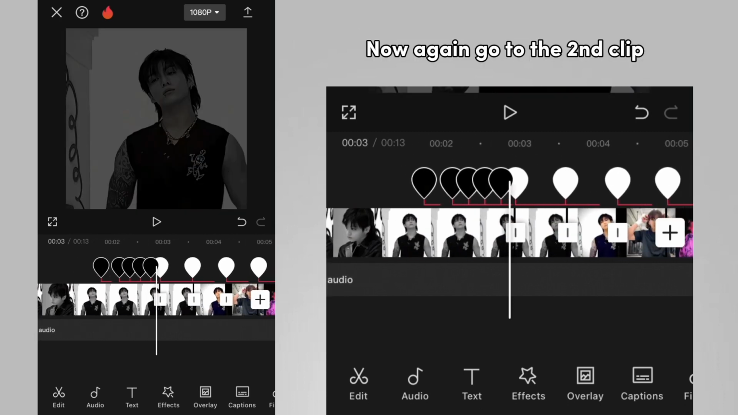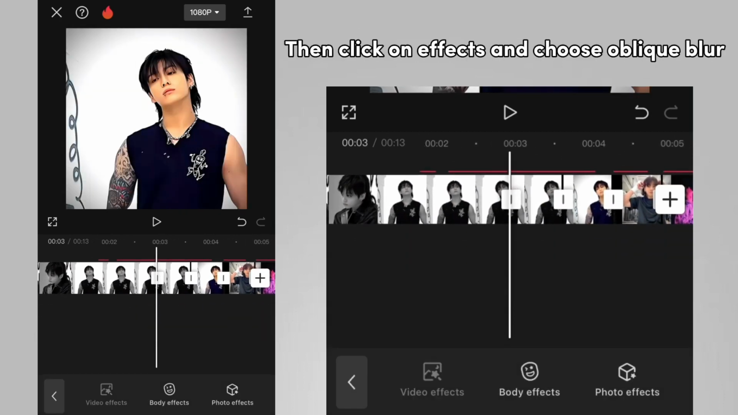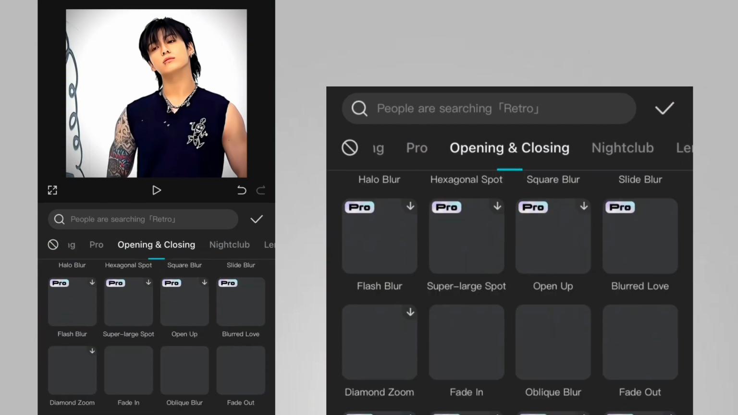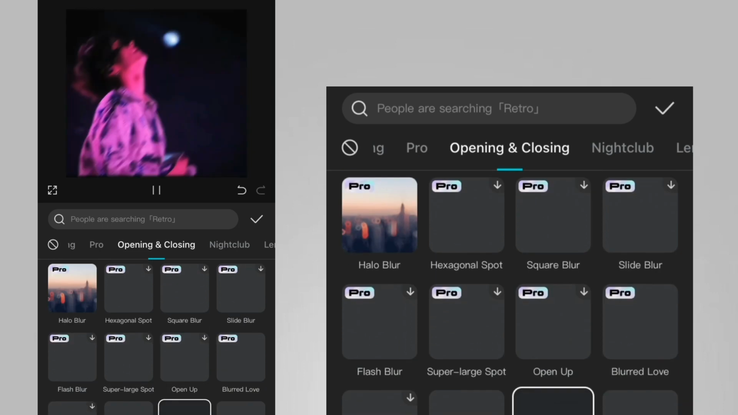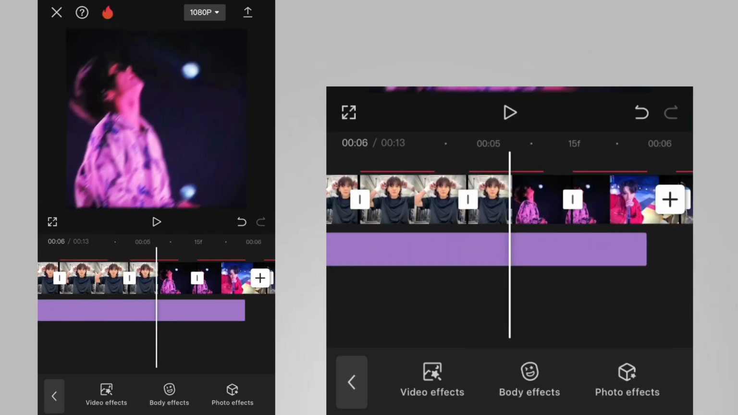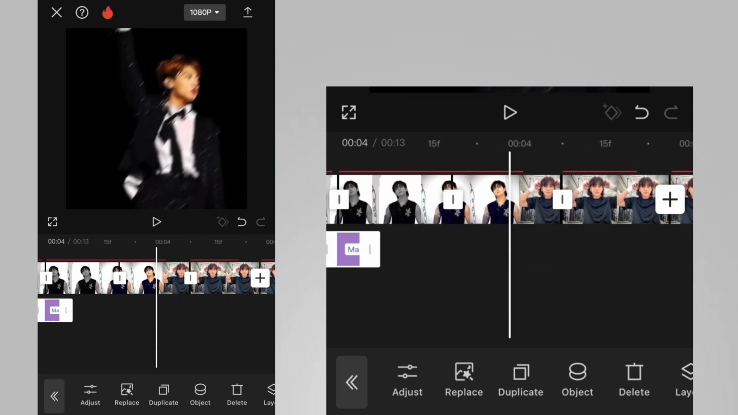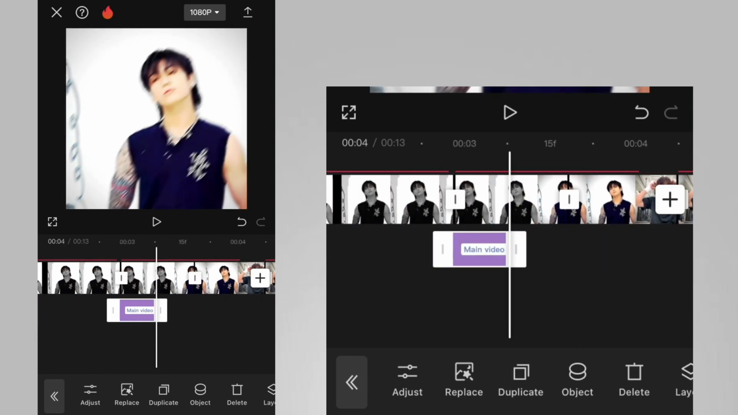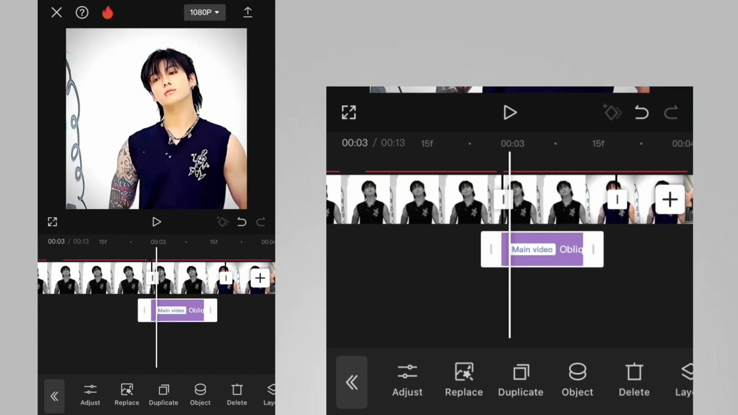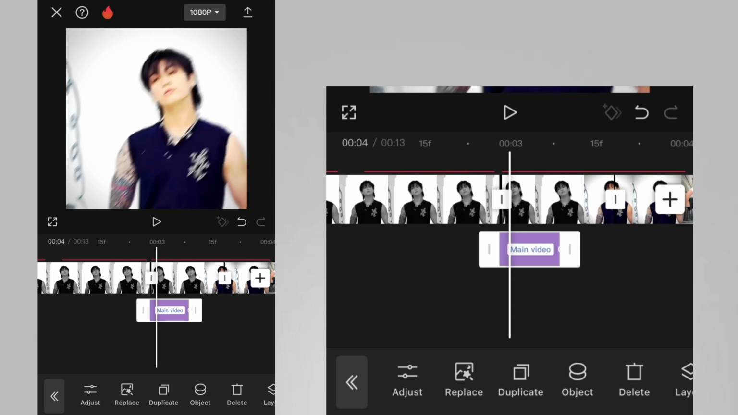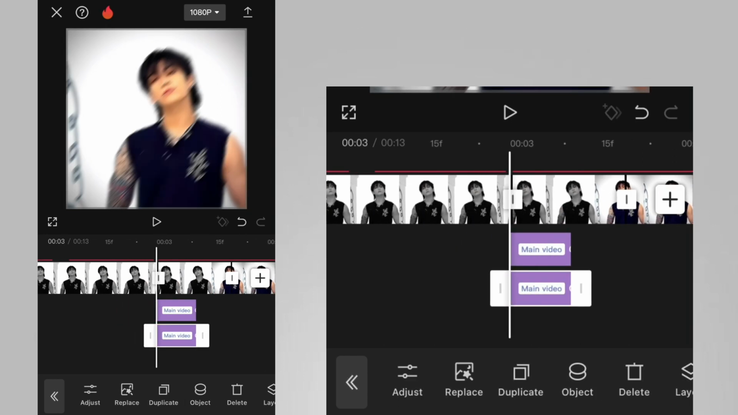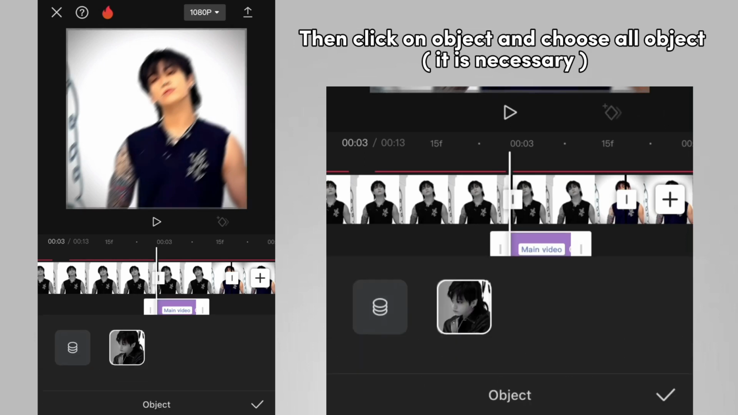Now again, go to the second clip. Then click on Effects and choose Oblique Blur. Make it short according to your clip comparison. You can see mine. Then click on Object and choose All Object.